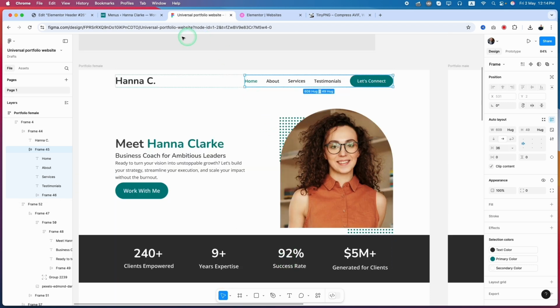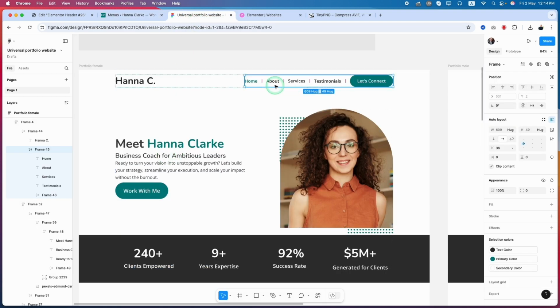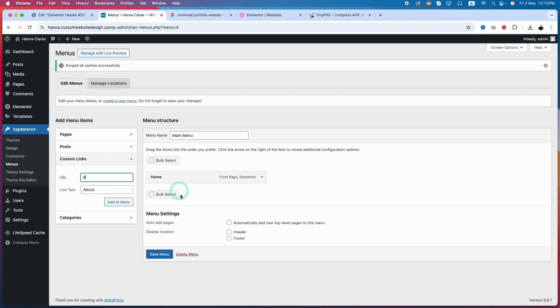In the landing page, when I click on this about, it will redirect to the about section. To add this, we have to use this custom link. On custom link, I will add the link text as about, and as the URL, for now, let's add a hashtag. After we complete all the sections, we can set up the menu, which means when I click on about, it will redirect to the about section like this. Okay, now click on add to menu.